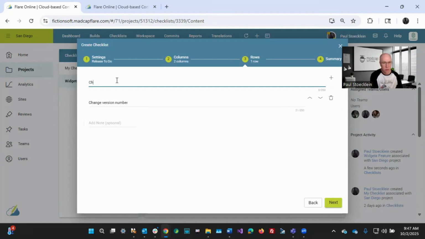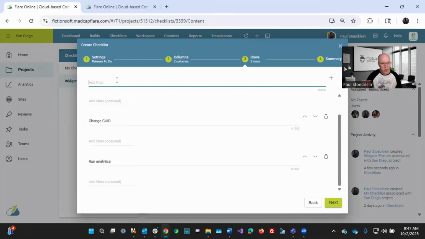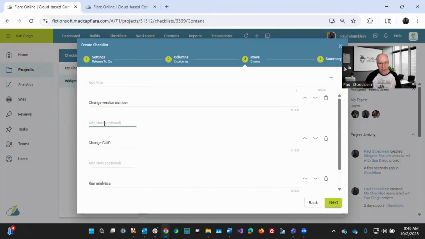You need to change the GUID for your search stuff. You might need to run analytics, all different kinds of things. So I've just got three things in here, and I could add notes for each one of these that are specific. Do this in variable set. Anything that anybody working in this checklist might need to know, if the name of that column just needs further explanation.